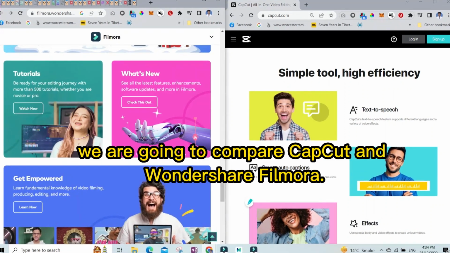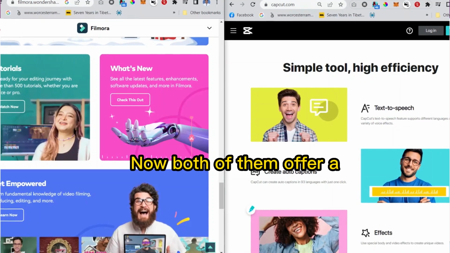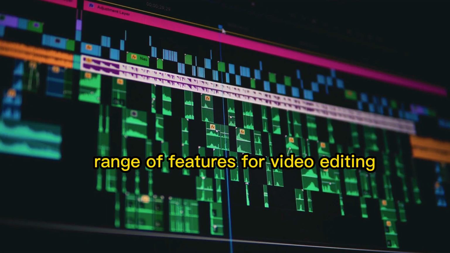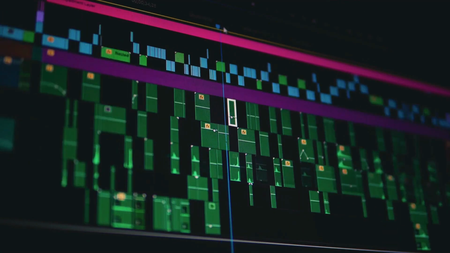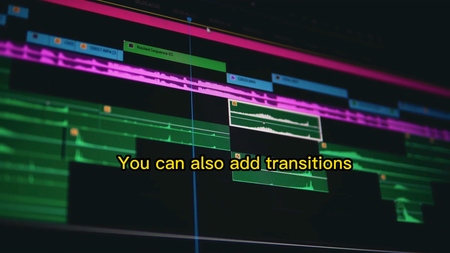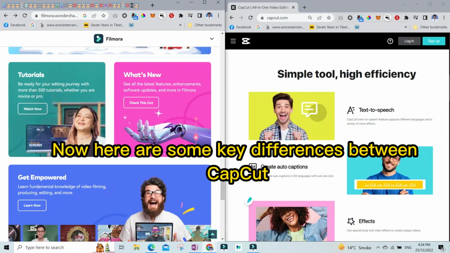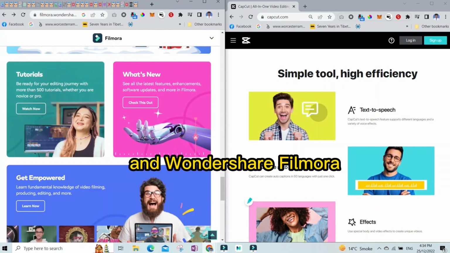Guys, in this video we are going to compare CapCut and Wondershare Filmora. Now both of them offer a range of features for video editing, including the ability to trim, make cuts and splice video clips. You can also add transitions, apply filters and effects, and also add text and graphics. Now here are some key differences between CapCut and Wondershare Filmora.